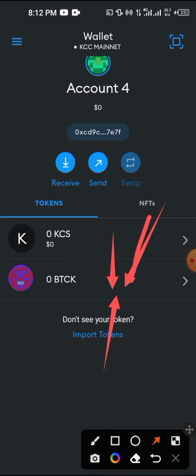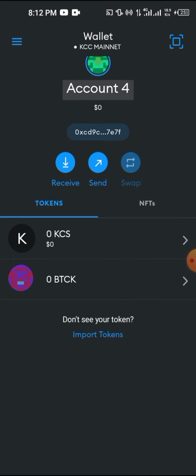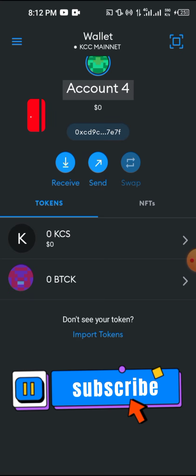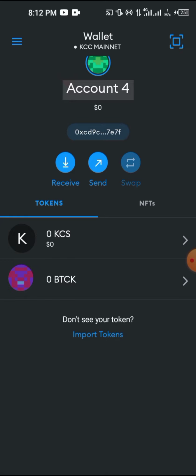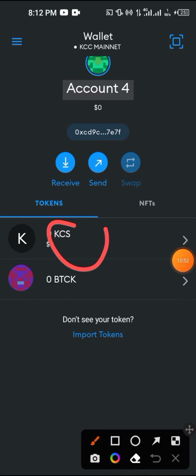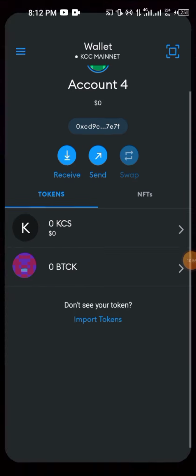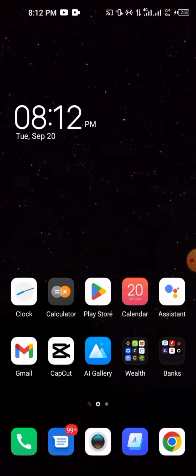So now if you are sending it from KCC network, it should be sent to a KCC address. I don't know if Binance accepts KCC. Binance doesn't really accept KCC, so you have to send it to KuCoin on a KCC address. Now if I want to send this out of this wallet, I need some KCS, some KuCoin, in a very small amount as transaction fee.